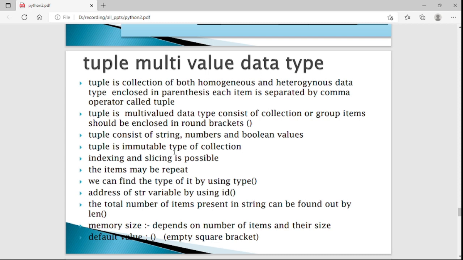Next, tuple is an immutable type of collection, which means we cannot modify the items present in the tuple. We can't add an item, we can't remove an item, we can't delete an item, and we cannot insert items in the tuple. Indexing and slicing are possible. The items may be repeated in the tuple value data type.